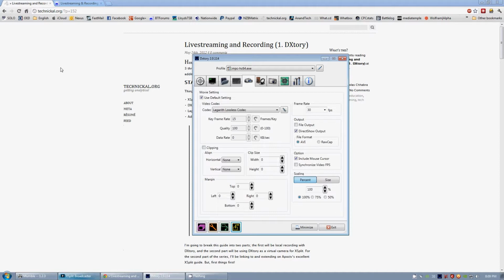We'll be reconfiguring DXtory from functioning like Fraps, in which DXtory records to the hard drive, and instead using it as a virtual camera for XSplit, which will then stream your in-game experience to providers like Twitch TV or Own3D.tv.